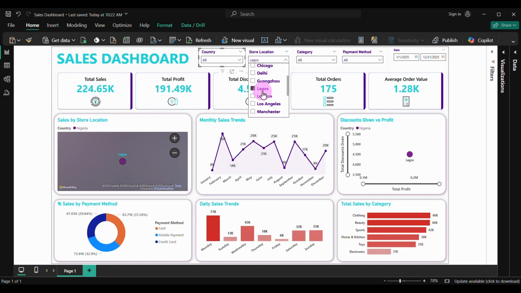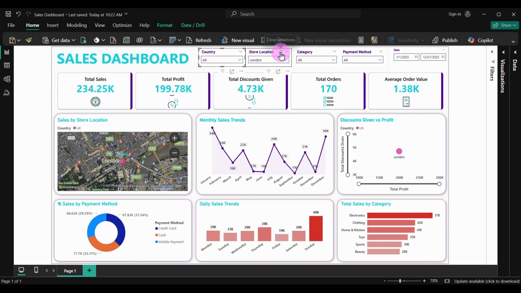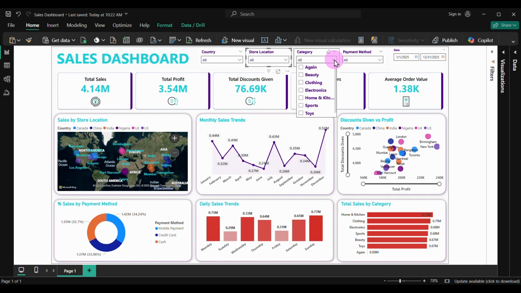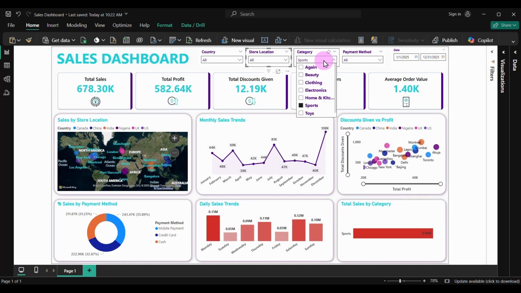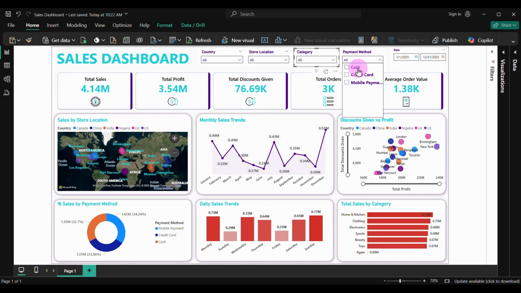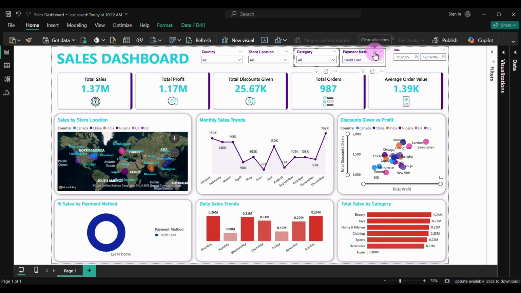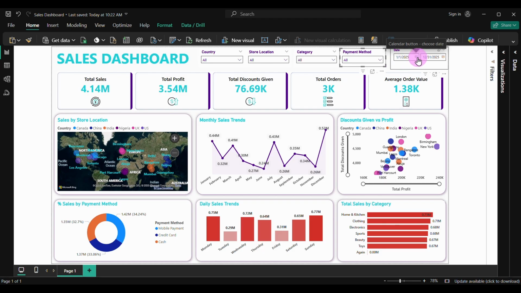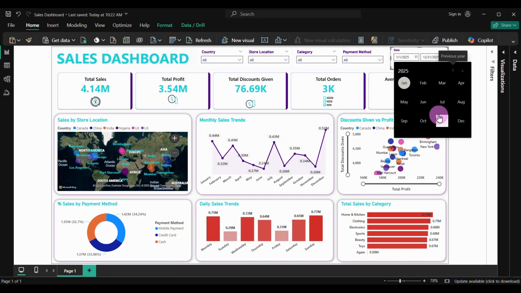I can't go everywhere, but I think up to here we can see that everything is fine. So let's go to the category. We have our various categories. Let's check by payment method. This is to try if everything is fine with our dashboard.